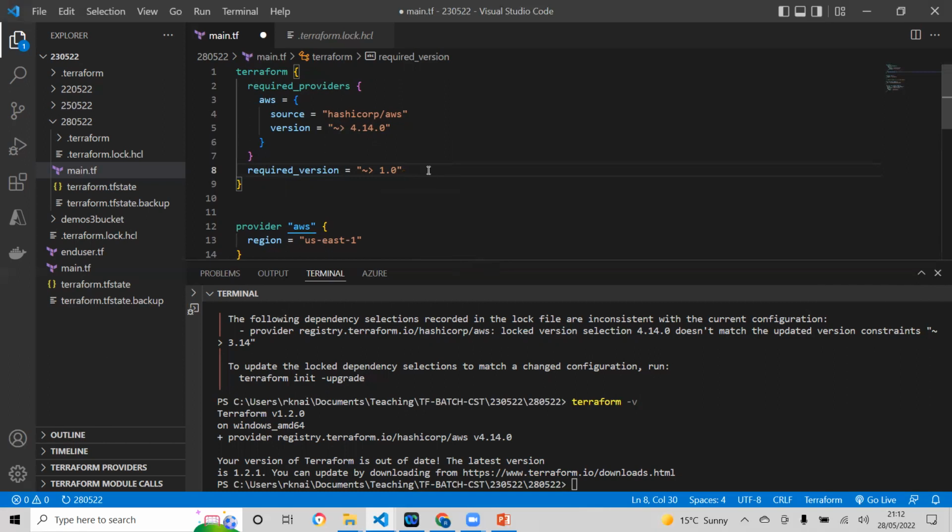So what if you have this existing version already and you now want to change the version to any other version bigger than 1.0? That means do you have to remove it or what? Yes.